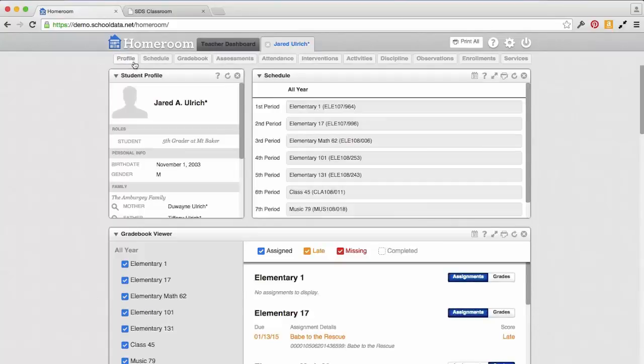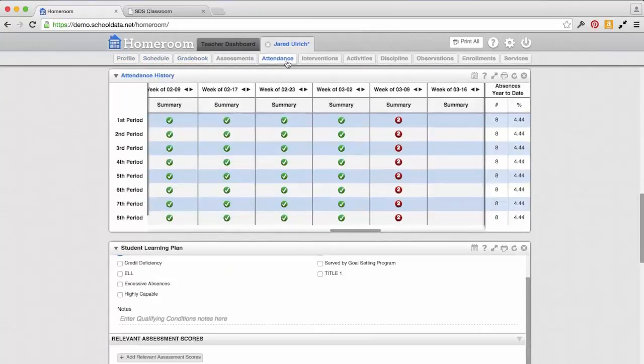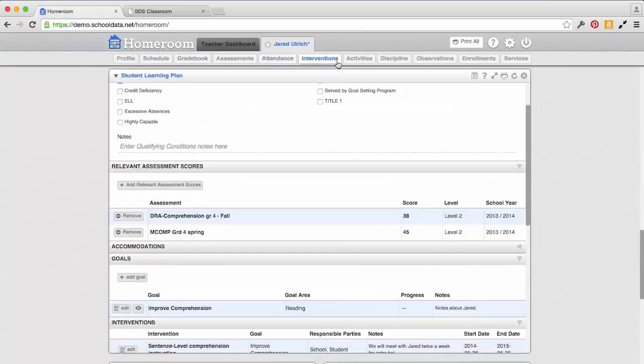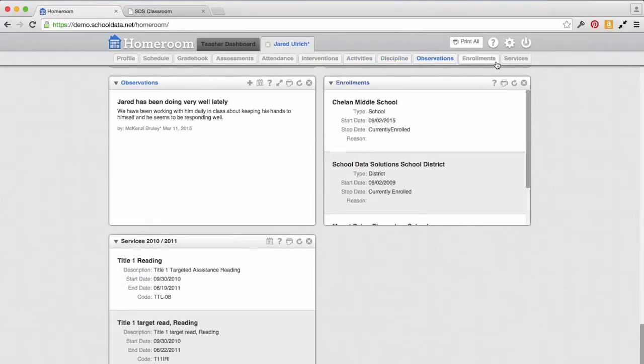I click the magnifying glass icon to launch the Student Spotlight tab. Here we see a lot of different data about a single student. We see schedules and grades, including previous years, gradebook assignments, weekly attendance with drill-down capabilities, interventions, activities, discipline records, teacher observations, historical enrollments, and special services.